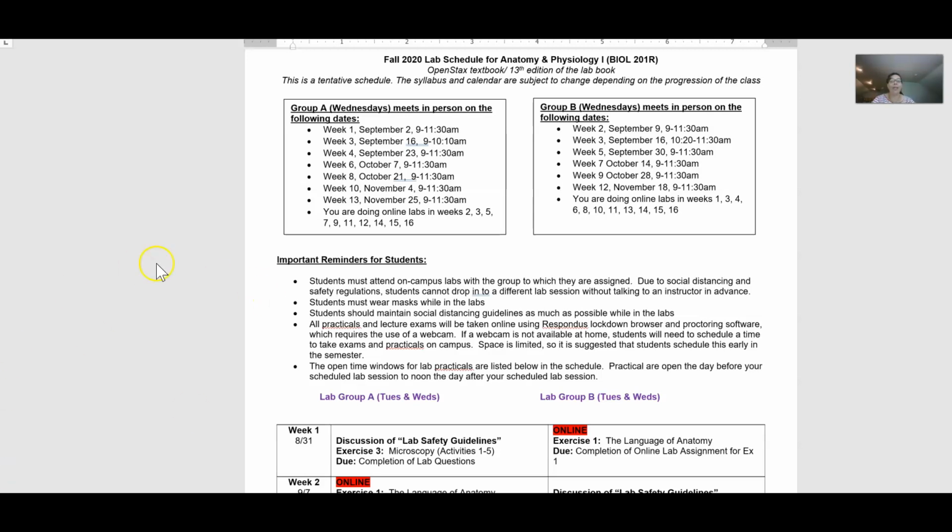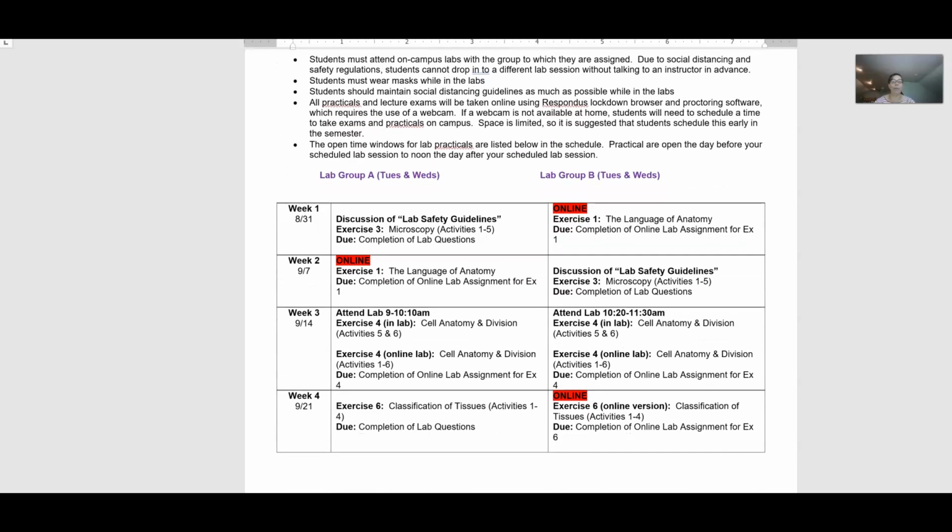This is where you'll see a summary in the syllabus of when your group comes to lab, and you'll see the schedule of what we're doing. This will be mirrored in weekly modules in Canvas. So I'm going to show you what those look like.